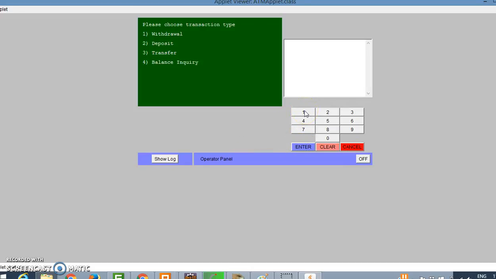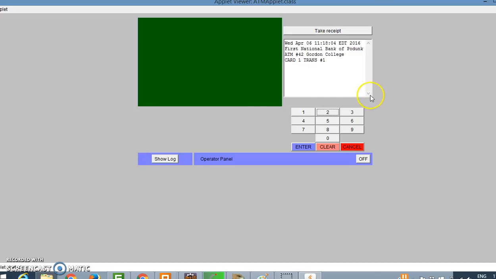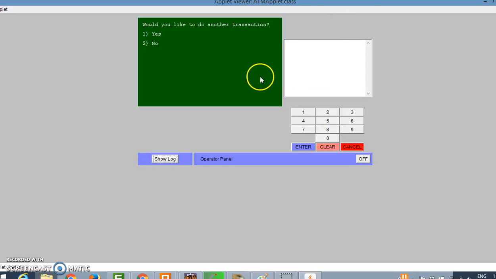The first step that I would like to do is, say, withdrawal from my checking account, an amount of $40. As you can see, an amount of $40 is being displayed, as well as a receipt of the transaction. I take the receipt and I'm going to do one more transaction of depositing an amount into my checking account, say an amount of $30.